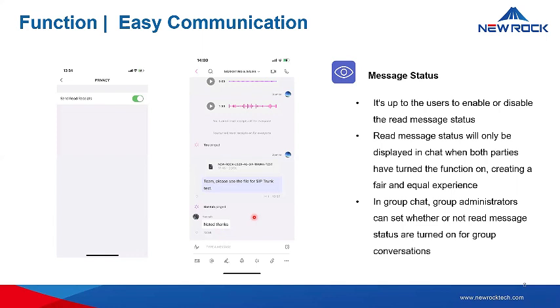With regards to the group chat, the group administrators can set whether to enable these read receipts. So this is on the group administrator.